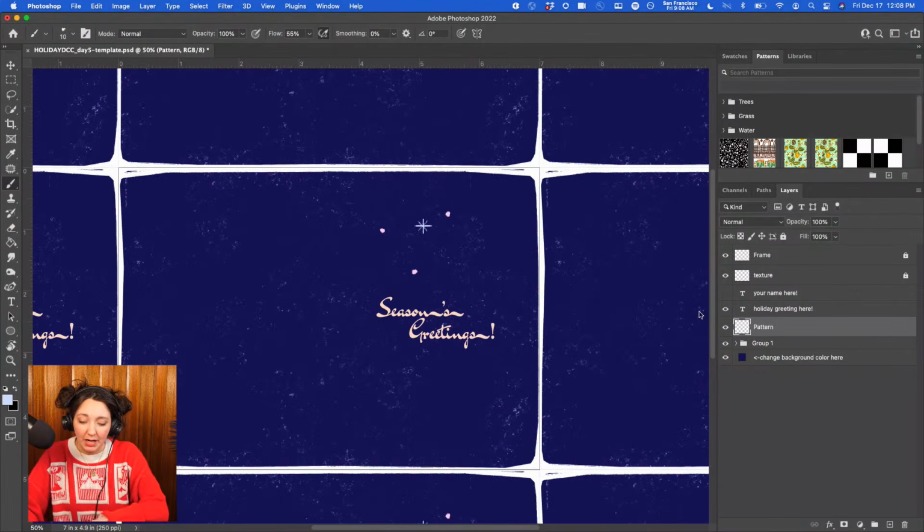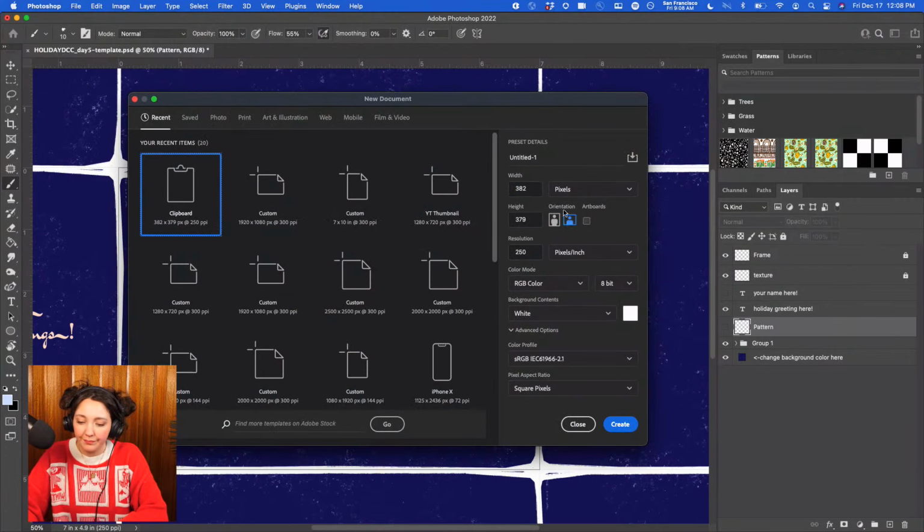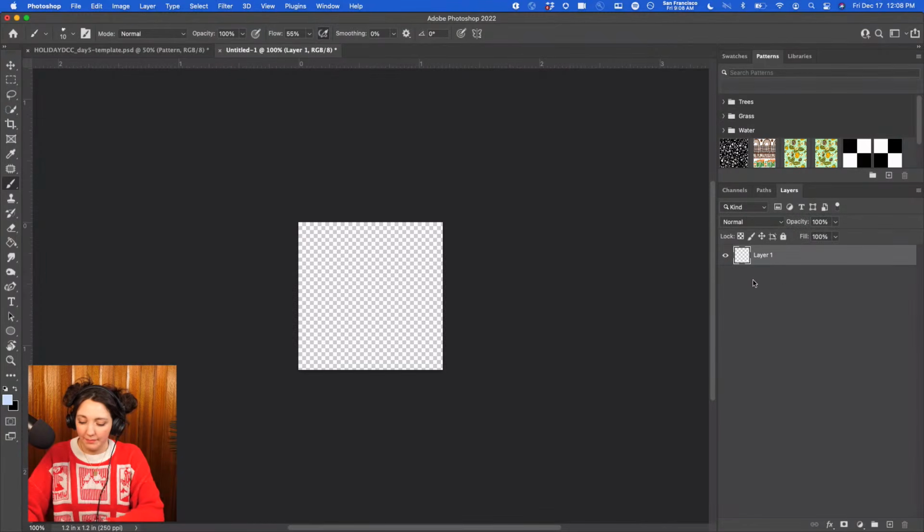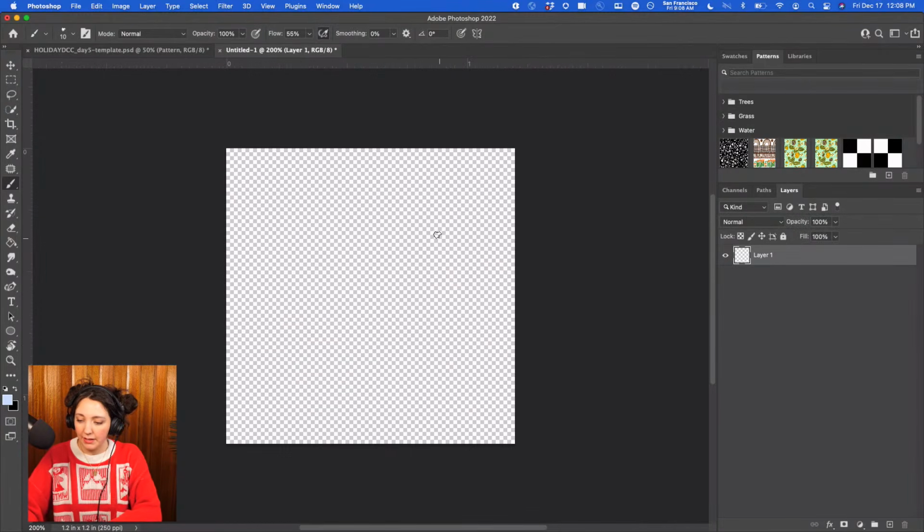So if you run into this problem, I have a solve for you. All you're going to want to do is make a new file. It doesn't have to be big. It could just be like 300 by 300. New layer. And we're going to do the same thing. So we will add our snowflakes.